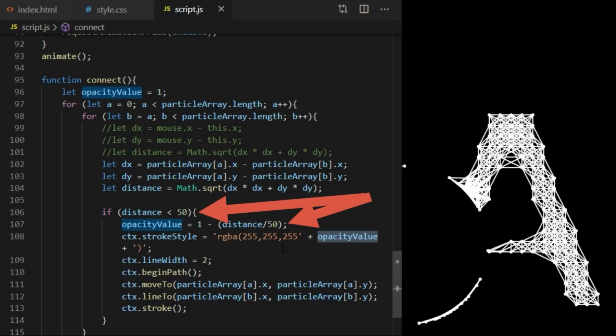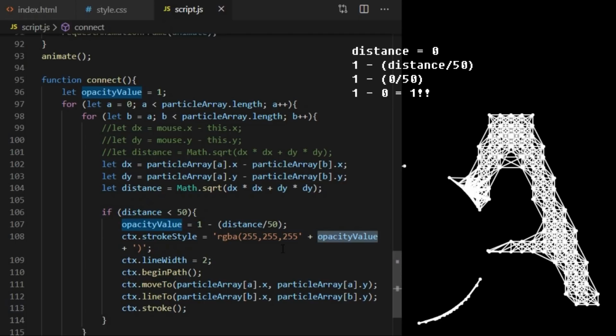Don't overthink this. Let me give you 2 examples. If distance is 0, particles are close, line is fully visible. On the other hand, if distance is 50, 1 minus 50 divided by 50 is 1 minus 1, so 0. Lines are invisible when the distance between particle A and particle B reaches 50, or whatever you set the limit to.